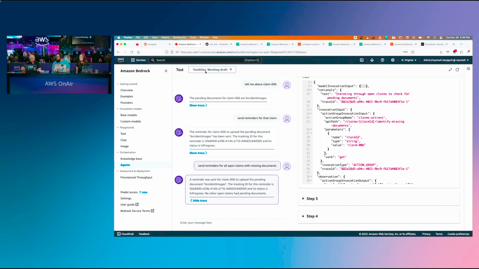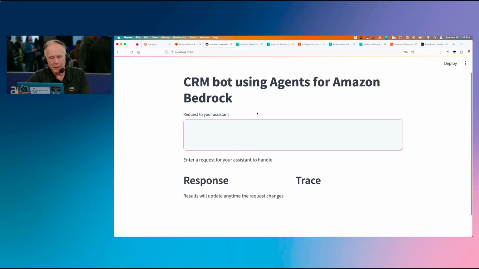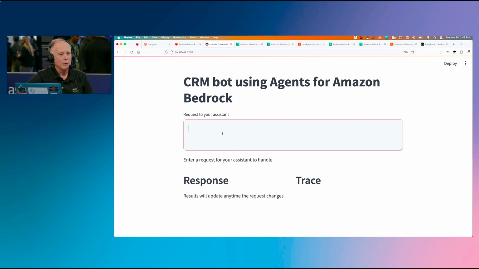So picture a CRM bot here. I've got Agents for Bedrock, and it's my assistant, and it's got some simple wrappers on top of a CRM system. Now, this would be you as an account manager, somebody on the sales team. The scenario is, hey, I'm about to go meet customer ABC, but I've got 15 customers and my head is spinning here. Help me out. What should we be talking about?